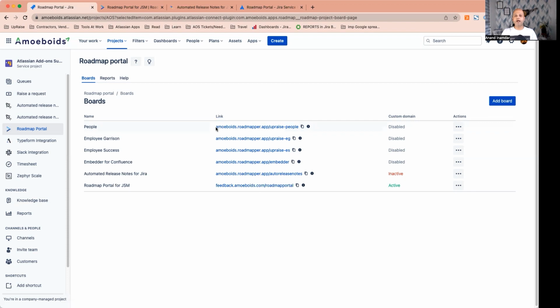So the first part, this one that I'm highlighting right now, is common across all of the roadmaps that I'm creating using this app. Out of this, the Amoeboids part, that is directly pulled out from your Jira instance. So our Jira instance, this one in particular, is located at amoeboids.atlassian.net. So our roadmap URL automatically becomes amoeboids.roadmapper.app. Now, what you add in front of it, this appraise-people, this appraise-EG, this appraise-ES, that is completely customizable.